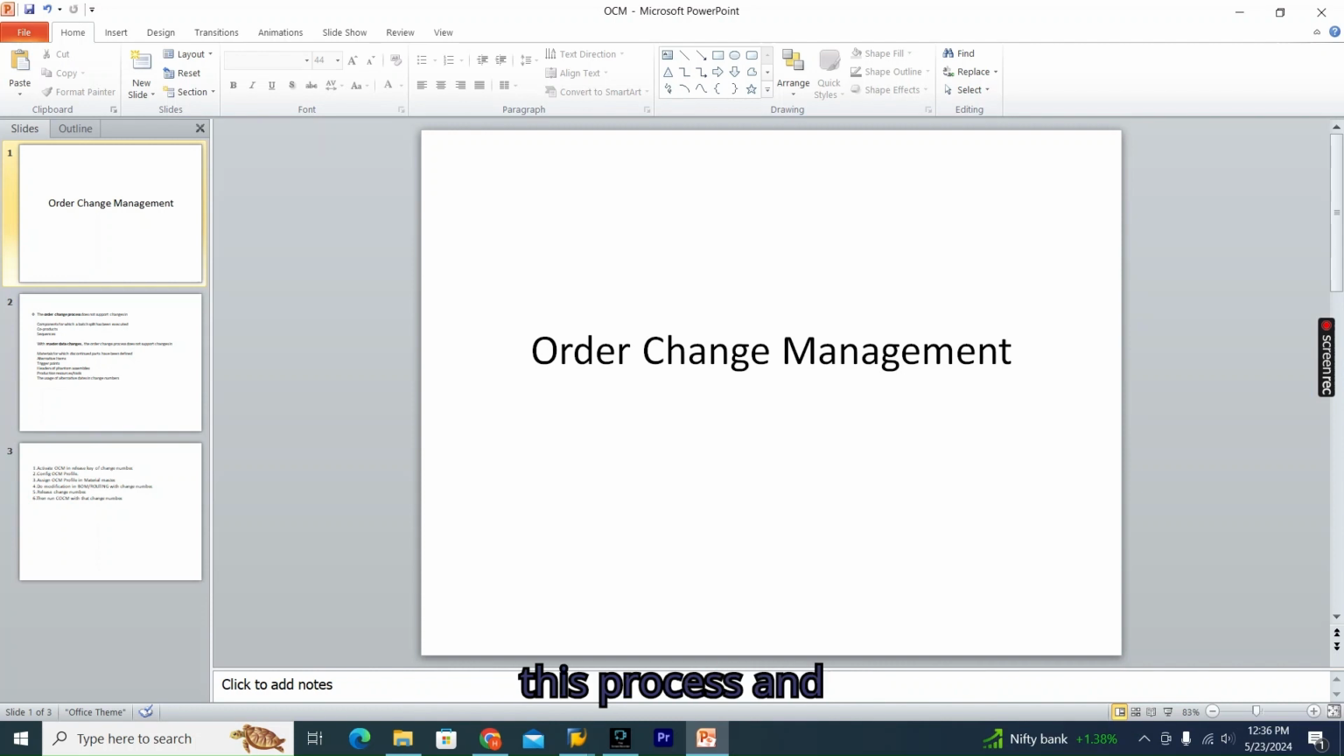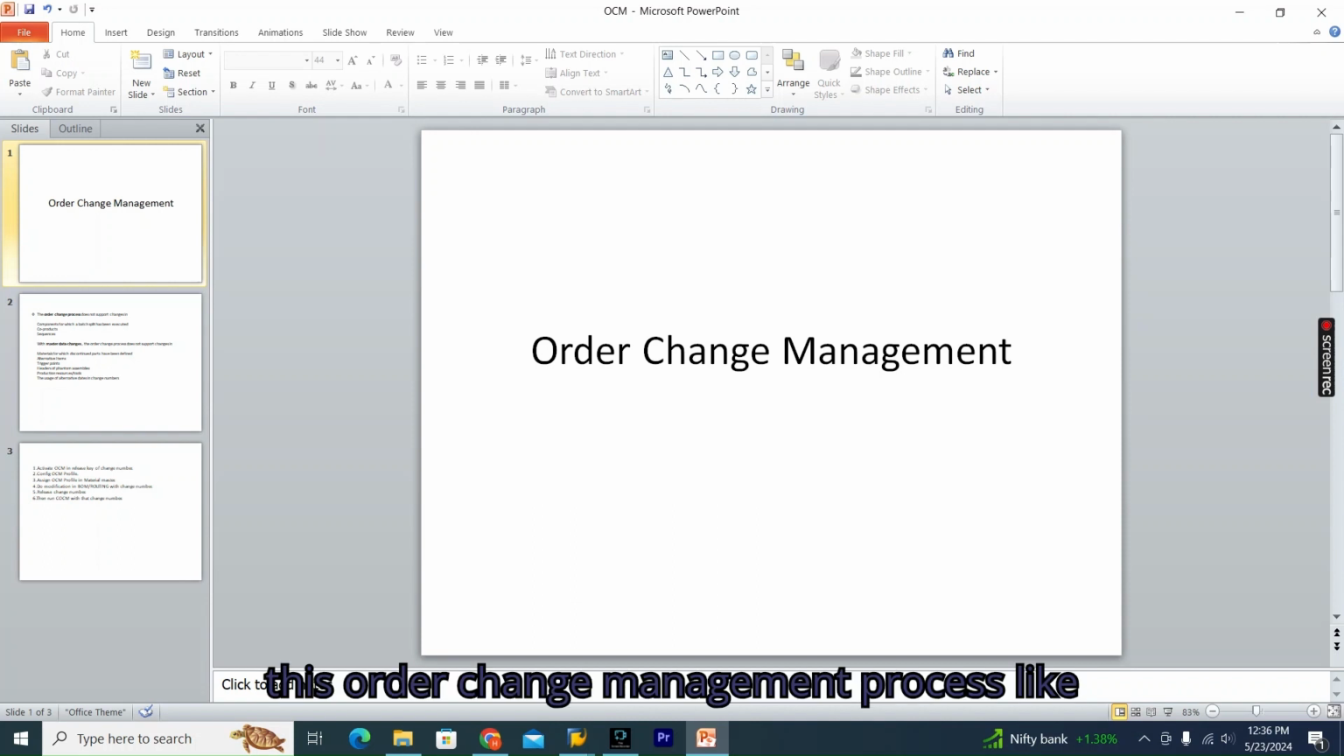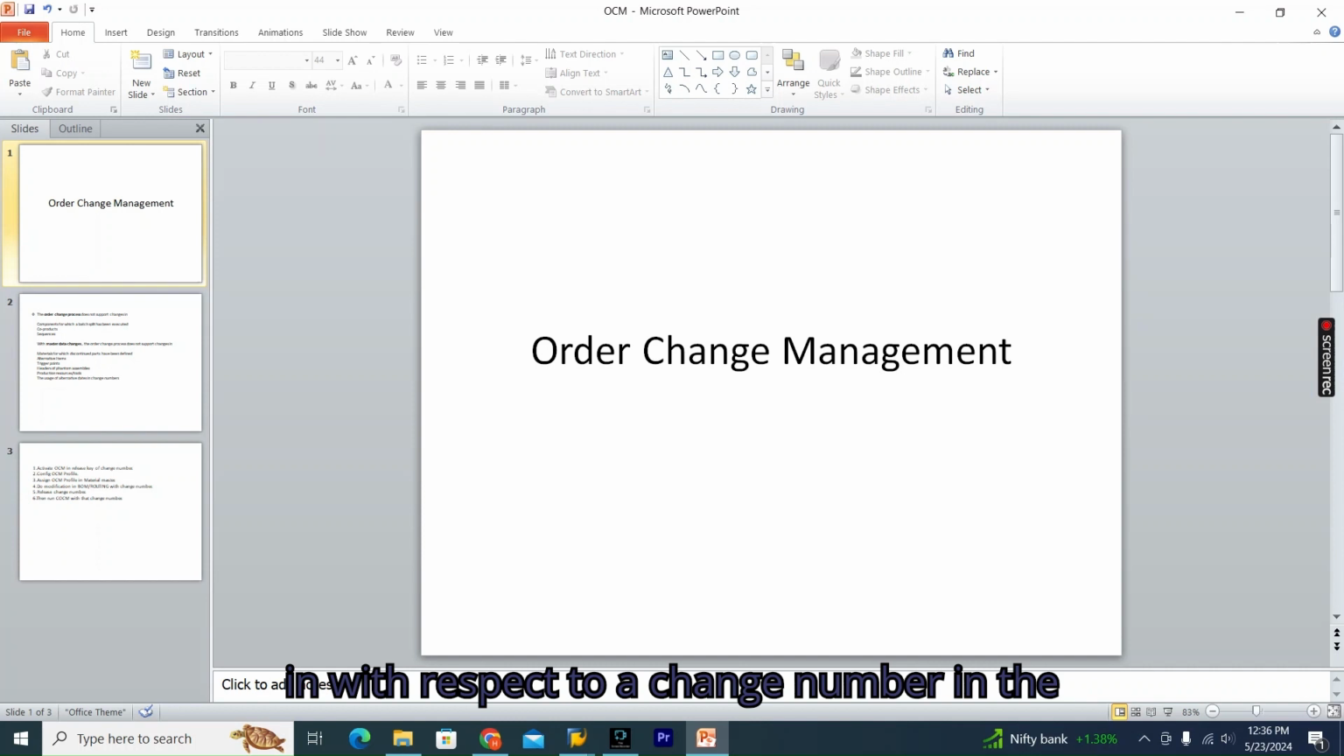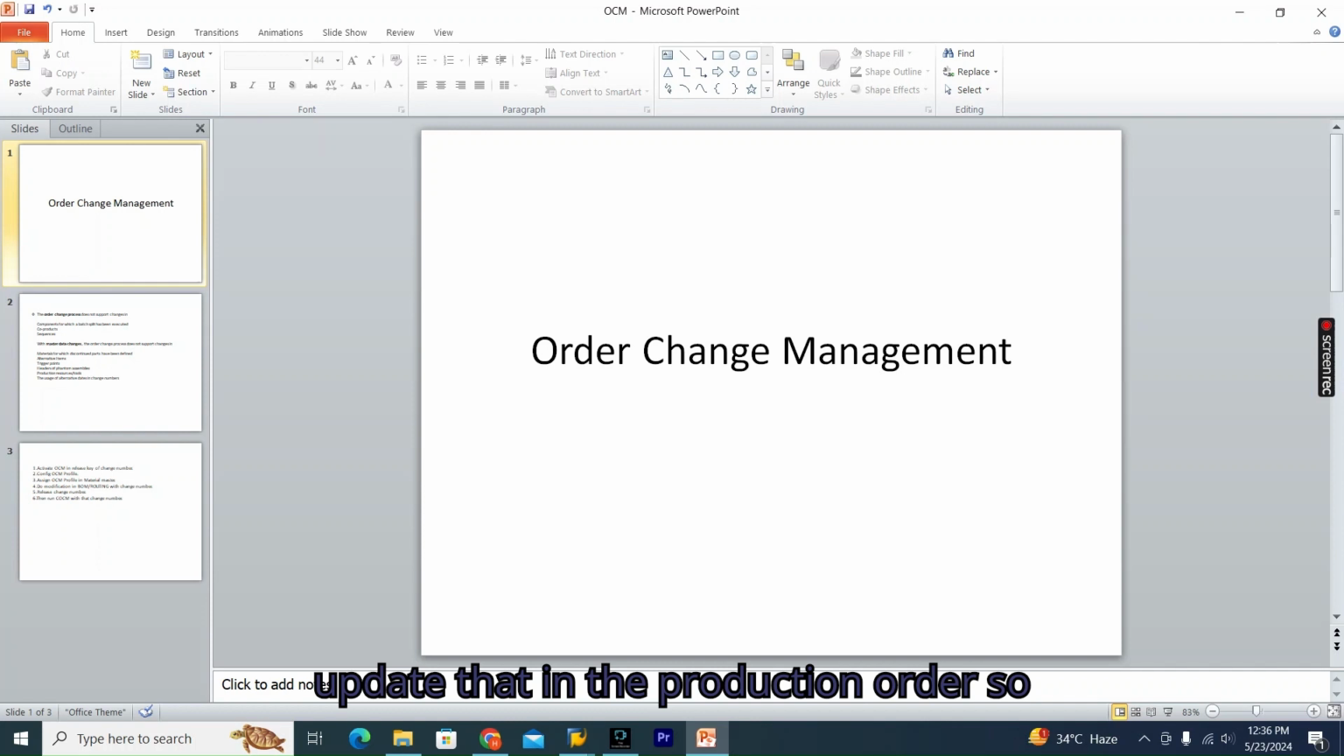Okay, and this order change management process, suppose we are doing some changes with respect to a change number in the BOM or routing, and we need to update that in the production order. So this process can be useful.